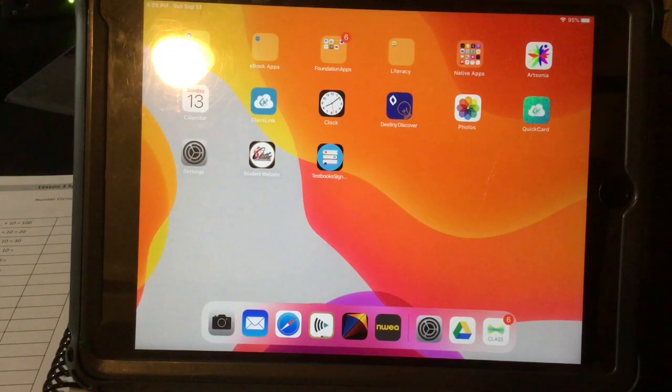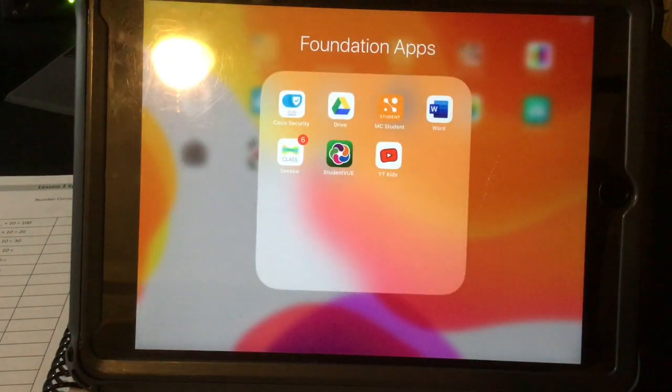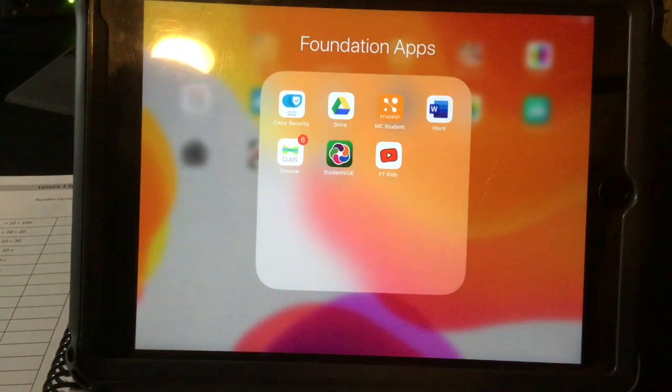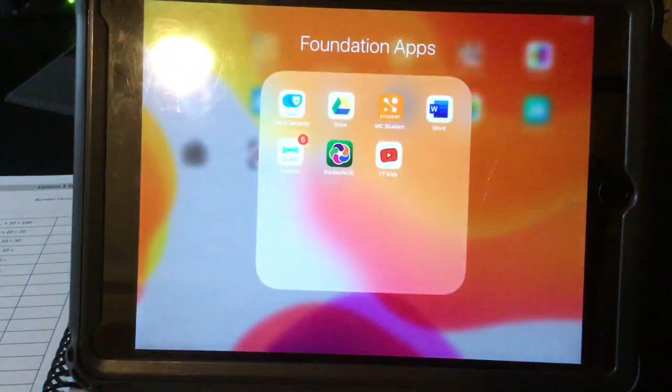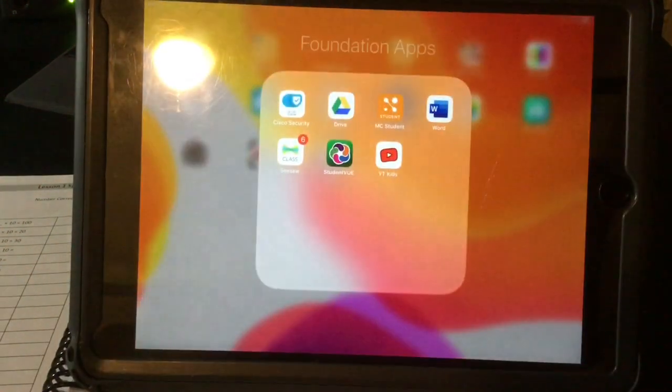The first one, so we're going to go into something called Foundations Apps. So you're going to click in here, and you need to make sure that you have these three. First, you need to make sure you have Seesaw downloaded and you connected it to your Seesaw. We're going to use my son's. He's being so nice. That's his code. Make sure you connect it with your code. So I want to make sure you have Seesaw downloaded.